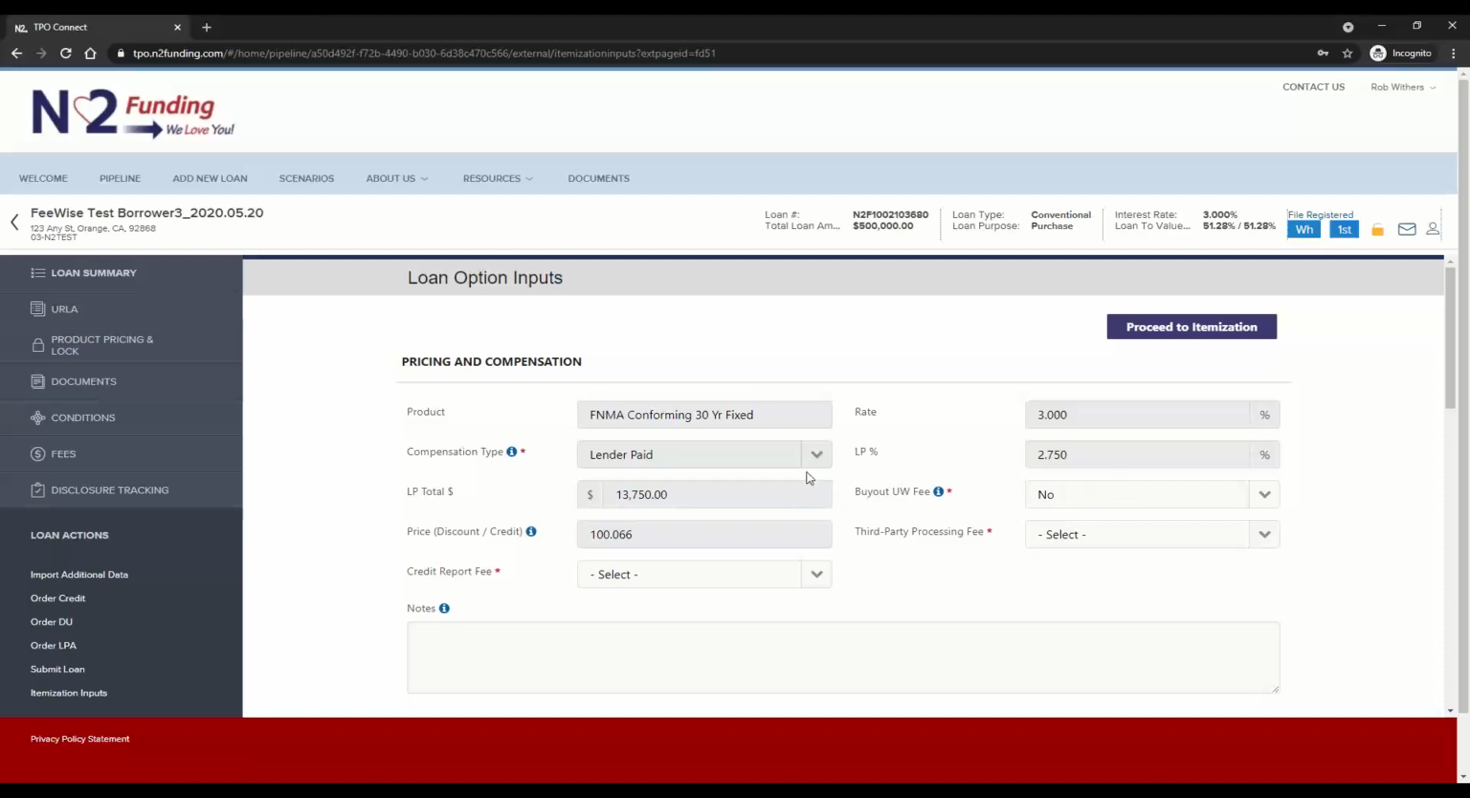I'm going to go ahead and say no to the question today. Next question that I need to answer is if there's a third-party processing fee on this loan, and I'll say that there is. I'll get another question dynamically because I said there's a third-party processing fee. The system also wants to know if that processor is affiliated with my broker company, and I'll say no, that's not the case today. Credit report fee, is there one? Is there not one? I'll say no. If I said yes, then the credit report fee would automatically populate on the itemization.